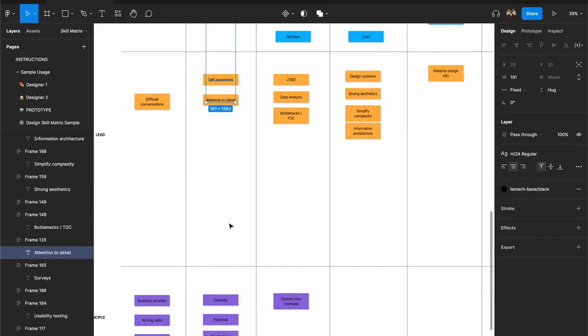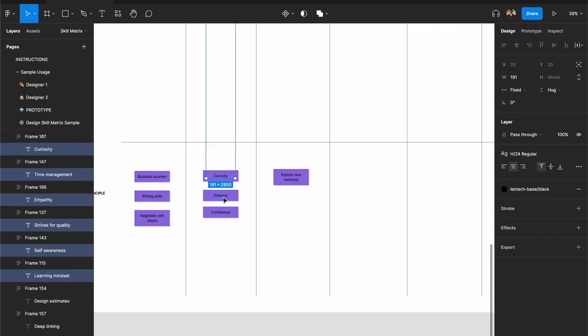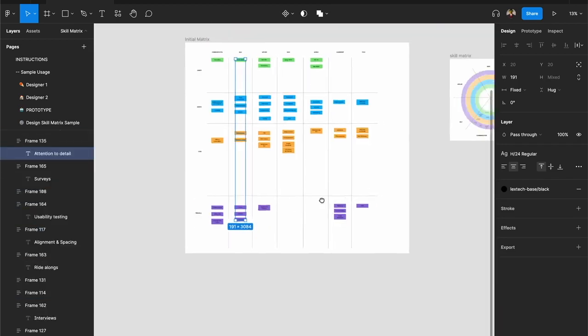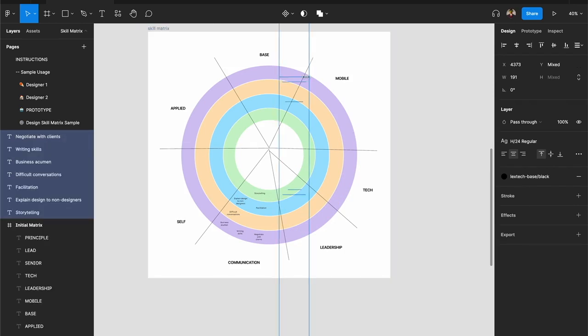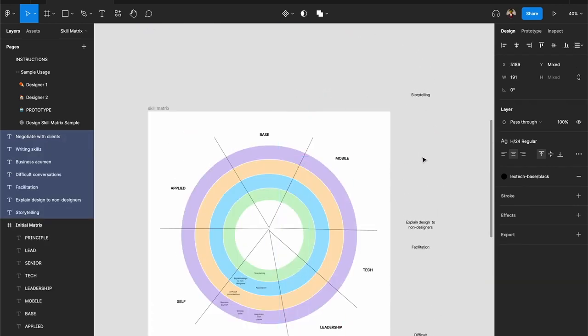So I'm going to go ahead and finish doing this for all of these skills. I'm going to fast forward through this, and then when we're done, we'll come back and show how to actually create the individual little pie slices.